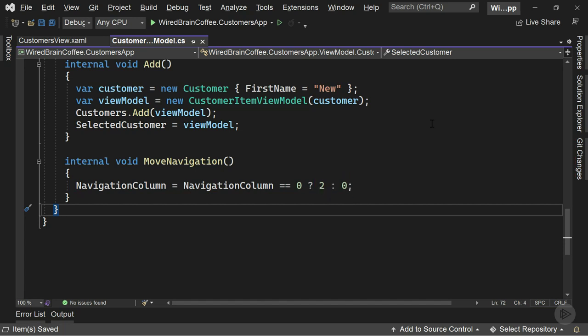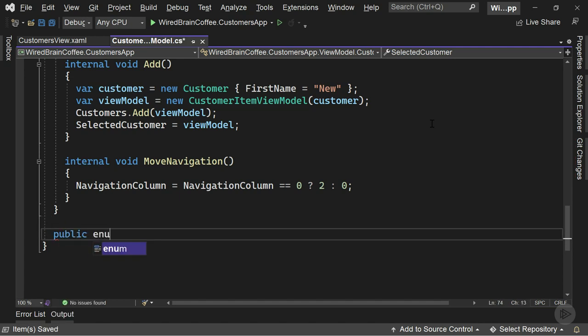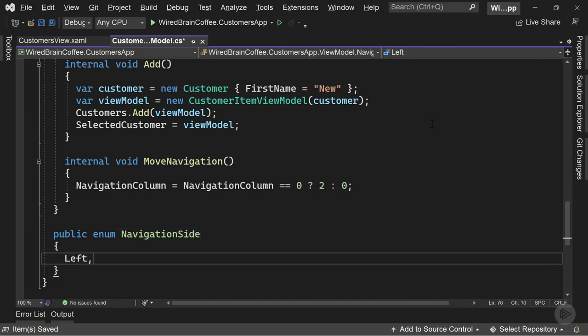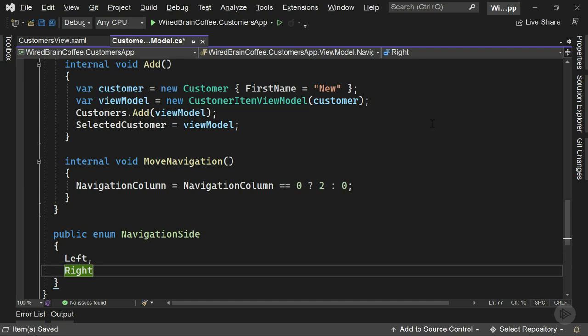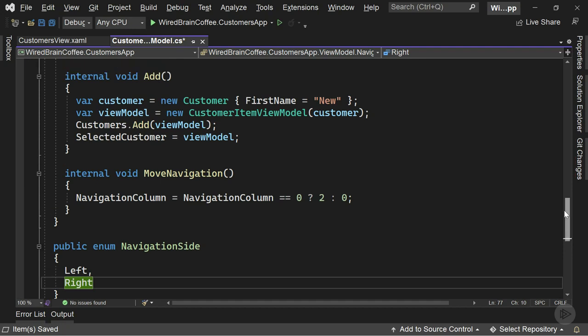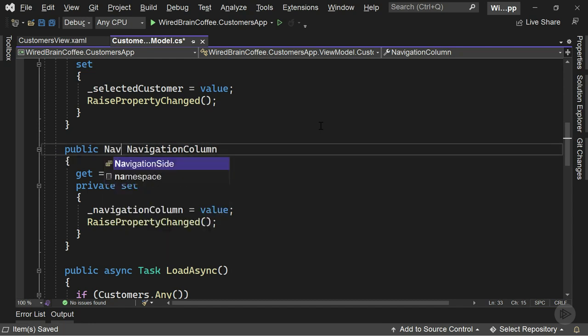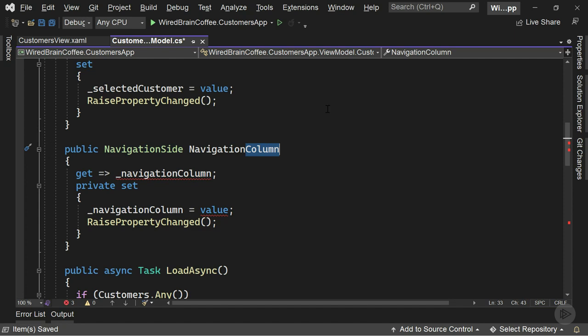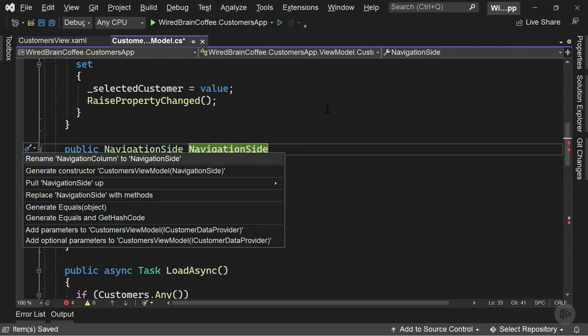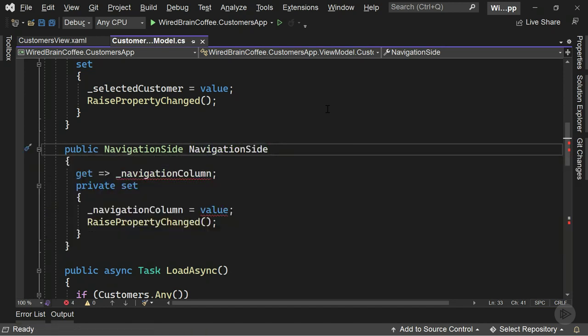Instead of using these magic numbers here, let's introduce an enumeration. So here, let's create an enum and let's call it NavigationSide. Let's define the values Left and Right. Now let's scroll up to the NavigationColumn property and change the type from int to NavigationSide. I also rename this property from NavigationColumn to NavigationSide.